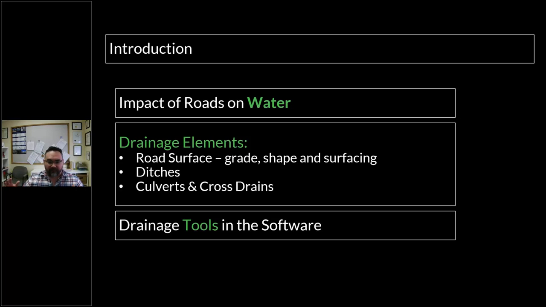So I'm going to go through a lot of this theory, and instead of breaking up like we did last time, I'm going to go through all of that, and then Matt will come in at the end and show you how their software can help model some of these things.